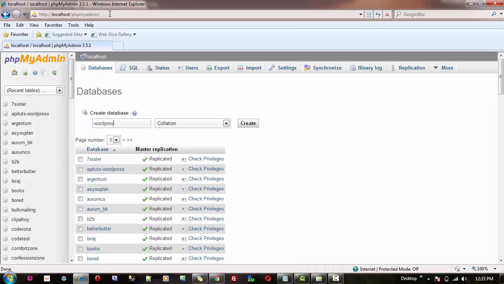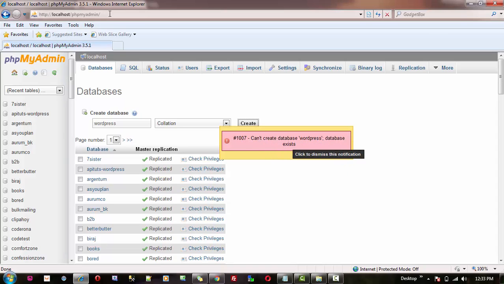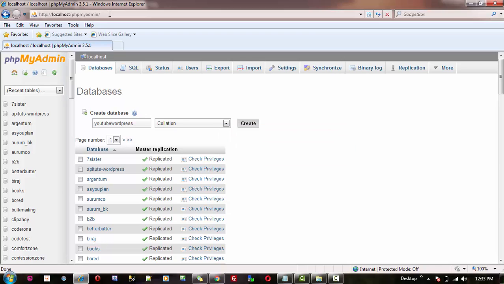I will just name it WordPress and keep it simple and easy to understand. Can't create database WordPress. Okay, so let's rename this WordPress database name to something else, because apparently I have a database by the name of WordPress. So we need to create a new database name. Okay, YouTube WordPress. You have to click this create button.